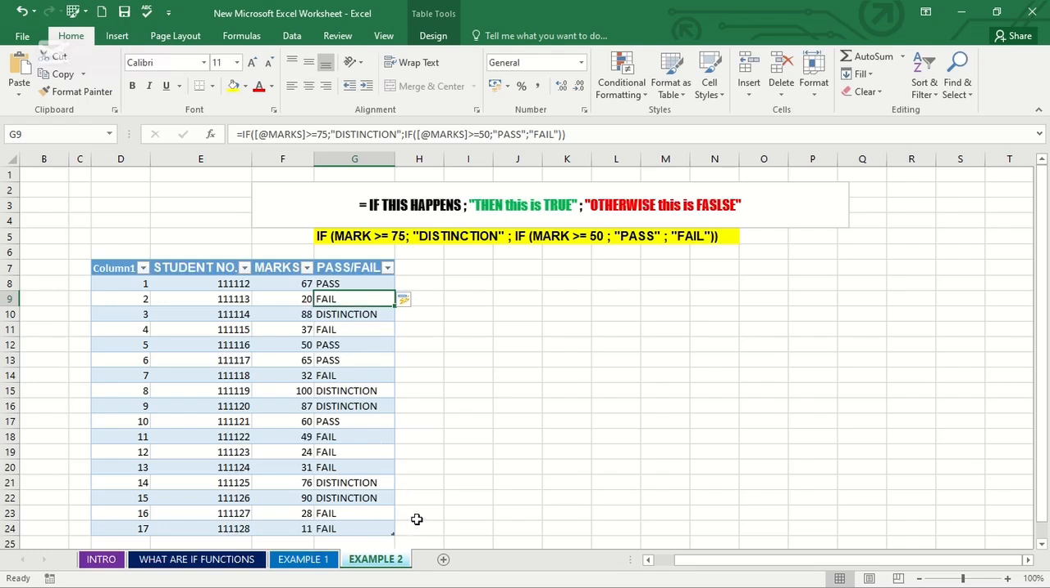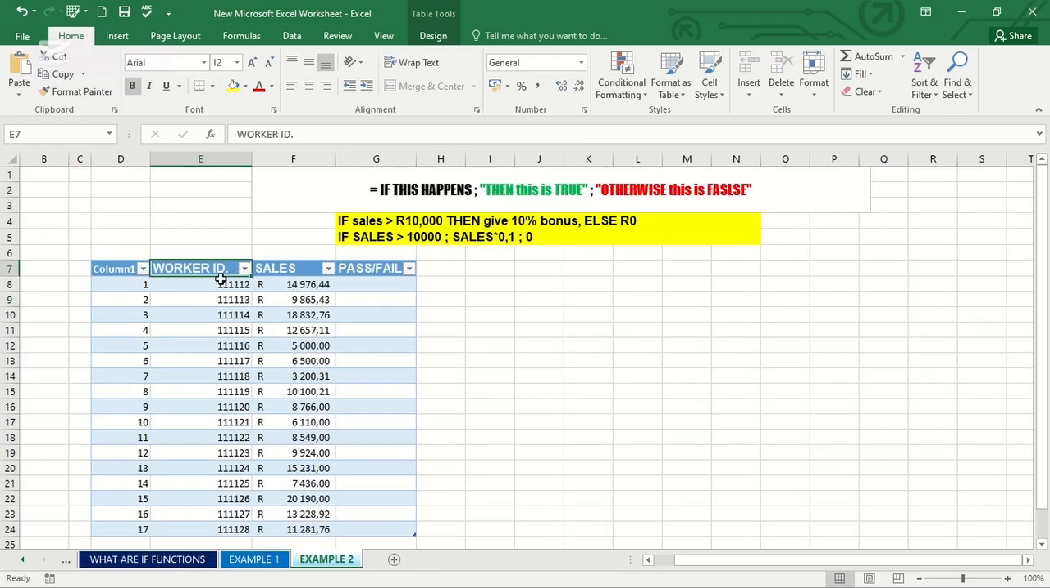Okay, now let's do one last example of how you can use an if function. Okay, as you can see here, I've changed the student number into worker ID, and the marks I've changed into sales. So now we're going to calculate the bonus. So this shouldn't be pass or fail, it should be bonus. Okay, let's write bonus. So we will be calculating the workers' bonus based on the sales that they have done.